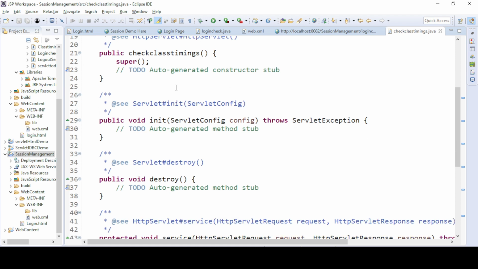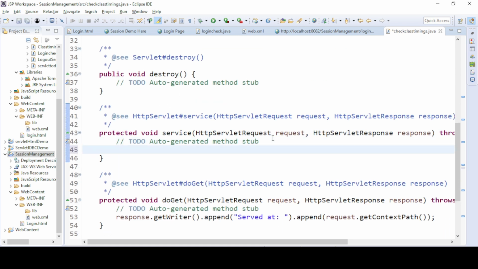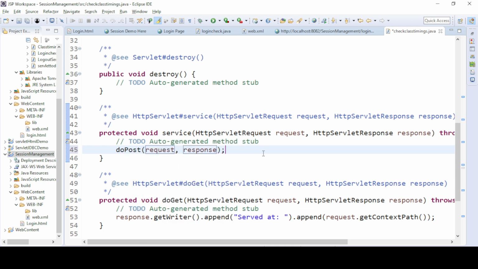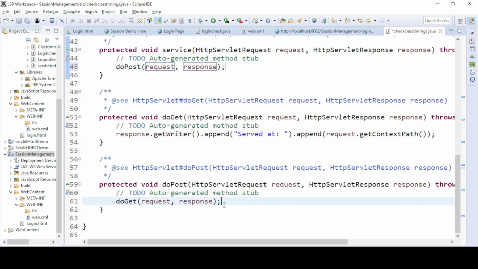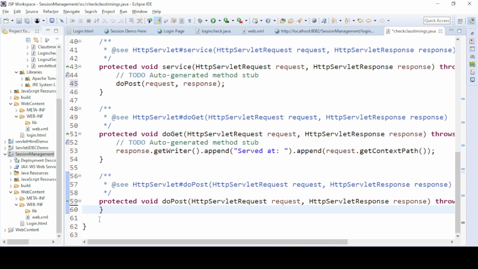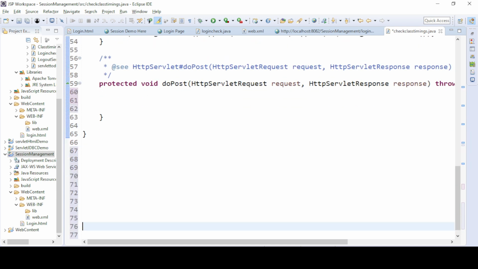So servlet is ready. So whatever request comes to the service method, we'll divert it to the do post here. Let's forward the request to do post. We'll handle the entire thing inside the do post method. So inside the do post method, what we're going to do is we're just going to send a message back to the user. So we're going to write the code here.